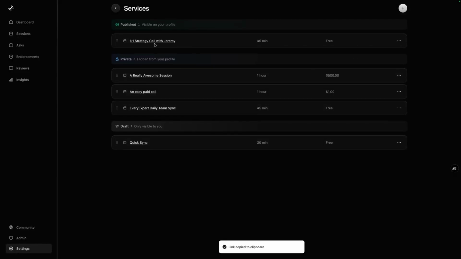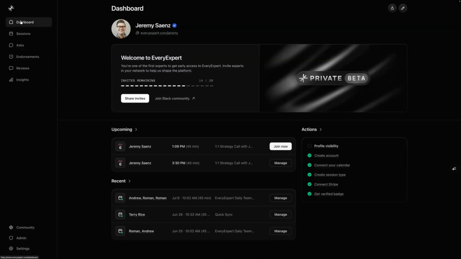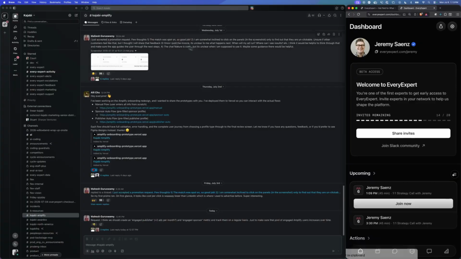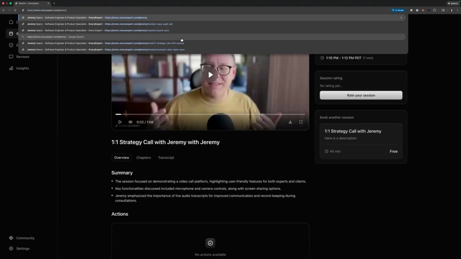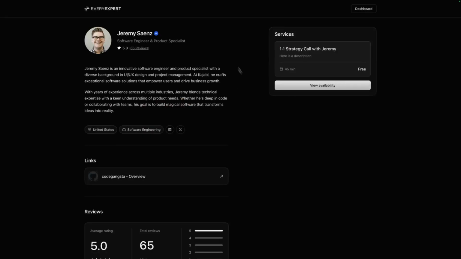If your service is a published service, even better. In your main dashboard page, you can click this copy button right here to share your profile. And like I showed previously, oh, by the way, your customer will be able to rate the session after the call as well. If you share that link to your profile, you will see the services right there on the right.